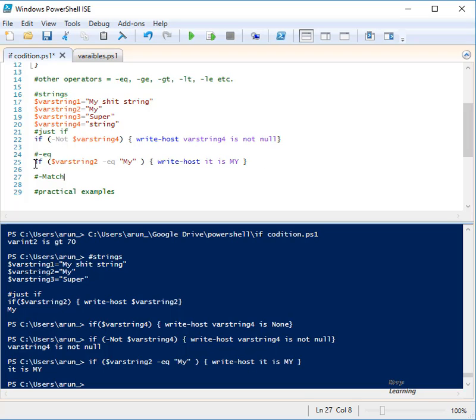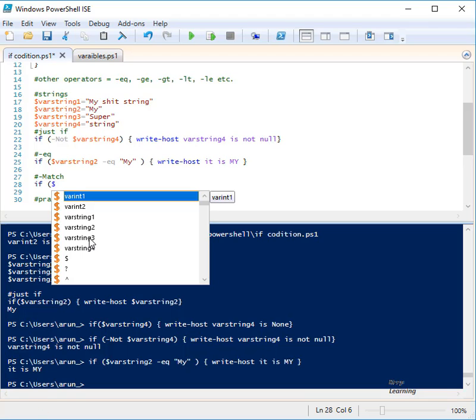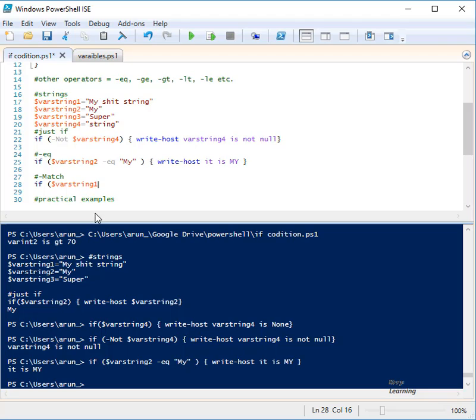Now we are going to use another operator commonly used with strings, that is match. I'm going to try to match the string my in var string 1, which is basically a statement or rather a sentence.